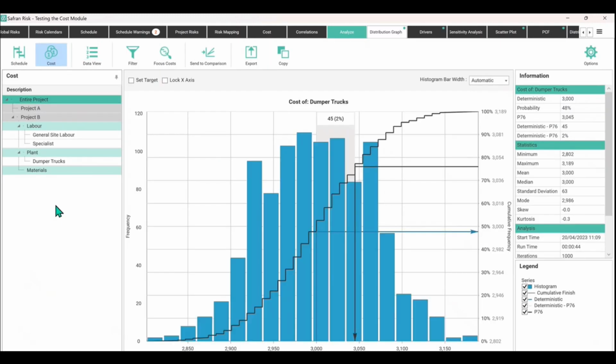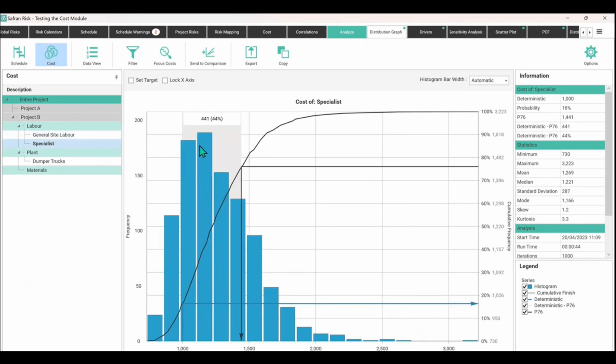And it might just be worth showing you not only if we click on the specialist, you'll be able to see that distribution with that long tail for those.